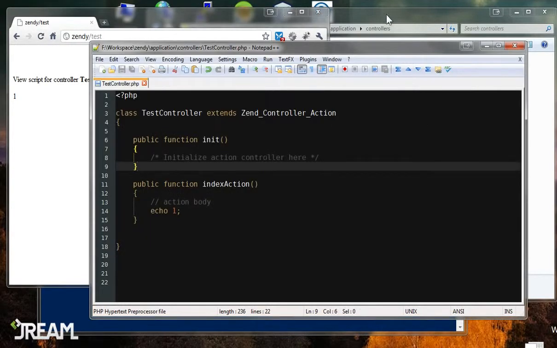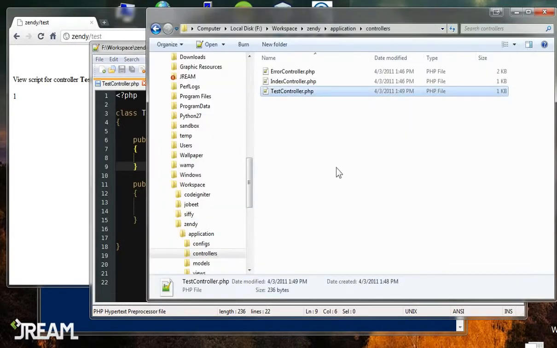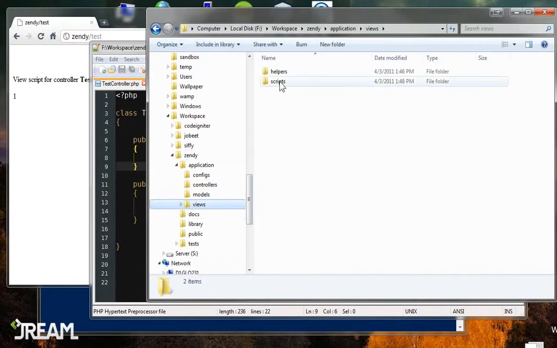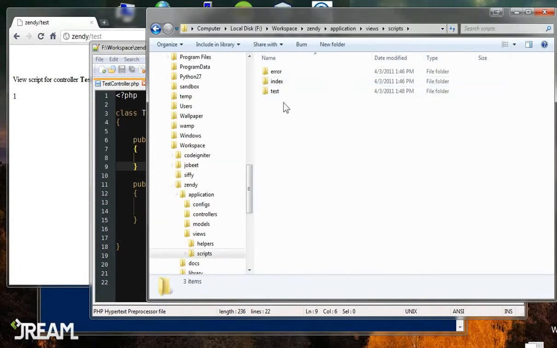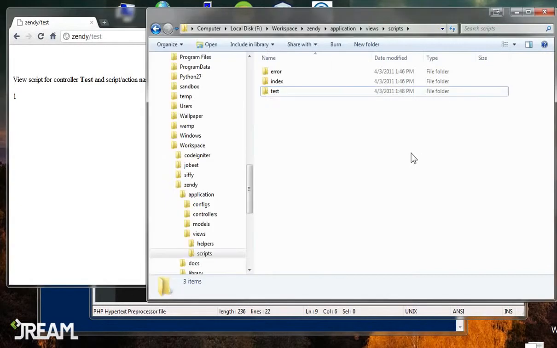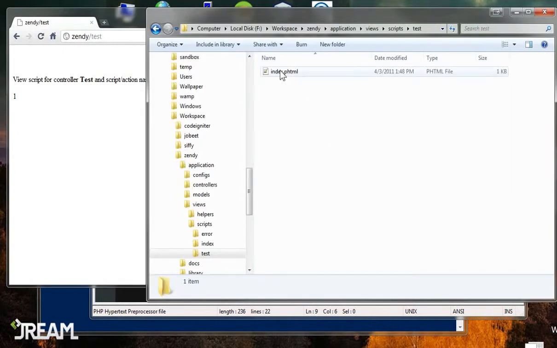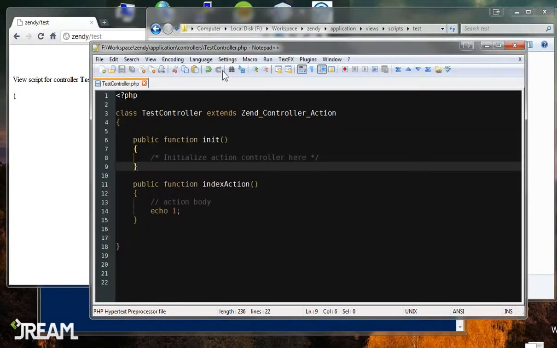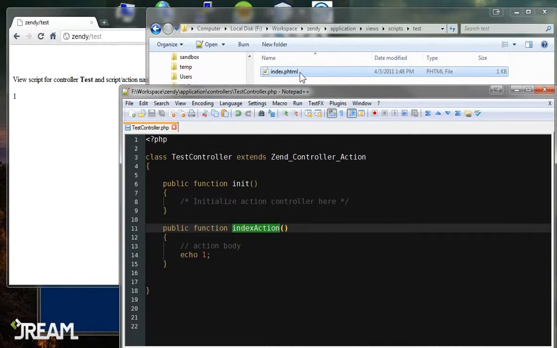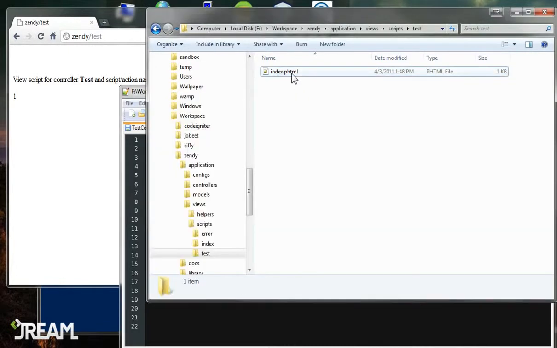And what is nice about the controller creation is that it also creates the views for you, which is in views, scripts, and we have this test folder, and this is for all the test pages that we're going to create. So if I go in here, I have the index.phtml, and you can see the index action lines up with index.phtml, and what we're going to do is create another action.